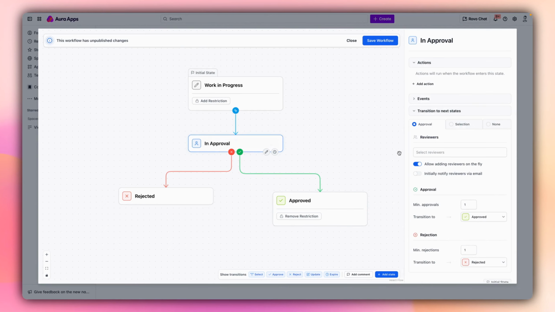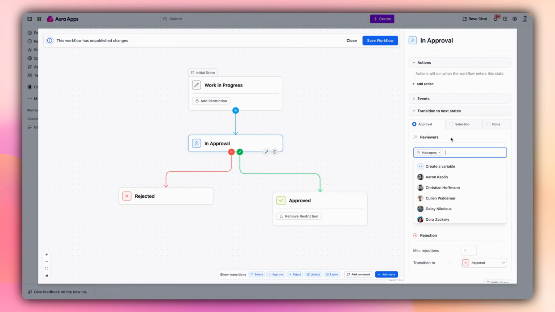For this, we need to select some reviewers. You have the option to select individual reviewers or entire groups. We will select our manager group, which we have previously set up in Confluence. You have the flexibility to use any group or reviewer that you prefer. We've decided to disallow ad hoc reviewers as we want to be strict about who has the authority to review the page. However, we plan to initially notify reviewers via email for approvals.